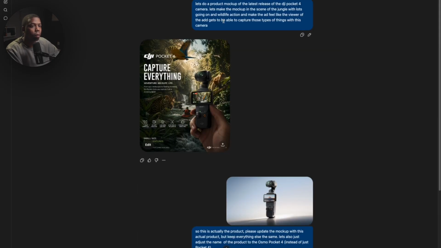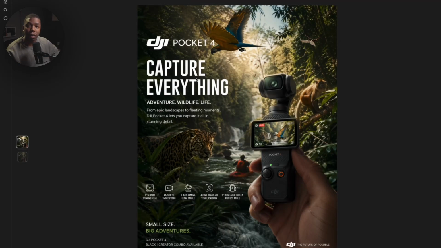I said, let's do a product mock-up of the latest release of the DJI Pocket 4 camera. Let's make the mock-up in the scene of the jungle with lots going on and wildlife action, and make the ad feel like the viewer of the ad gets to be able to capture those types of things with this camera. And so this is exactly what it came up with, which to me was pretty amazing. I mean, this looks like a DJI ad for sure, something you would see on social media or something that they would post on their website. Everything about this looks like a standard DJI type of ad.